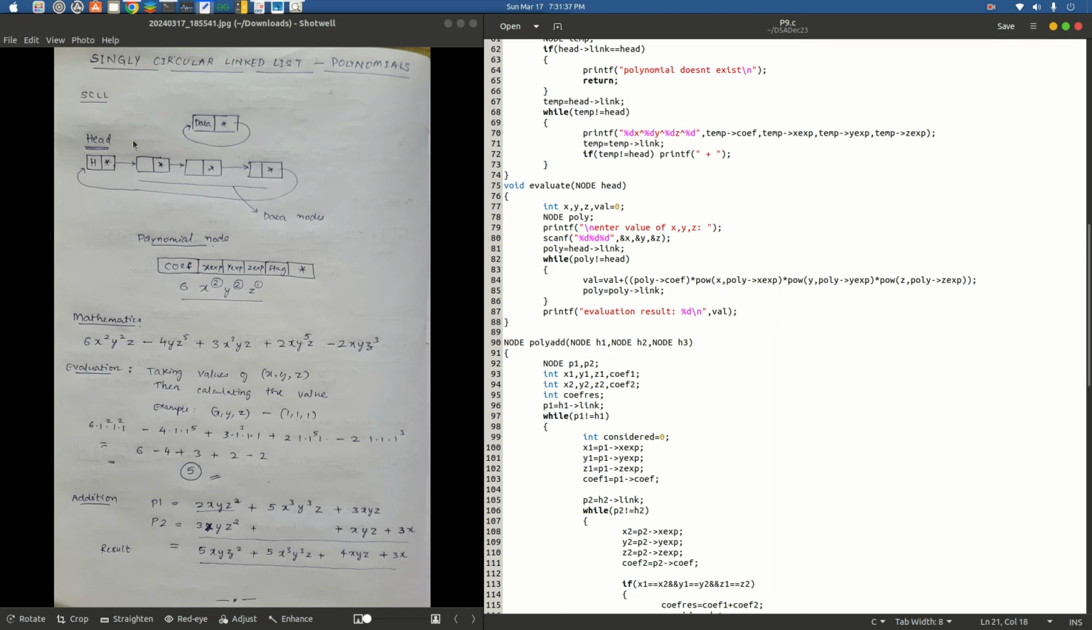As I said, since this is a singly circular linked list, the header node will not have any value. We will have to move to the first node. How do we move? This is how we move. Poly is equal to head of link, and after this step is done, from the first node we just go till the end of the circular linked list. Every time we move forward, this is what we are doing.